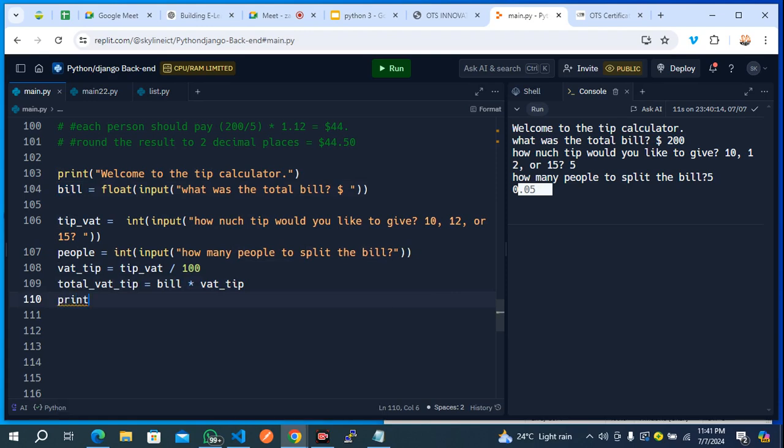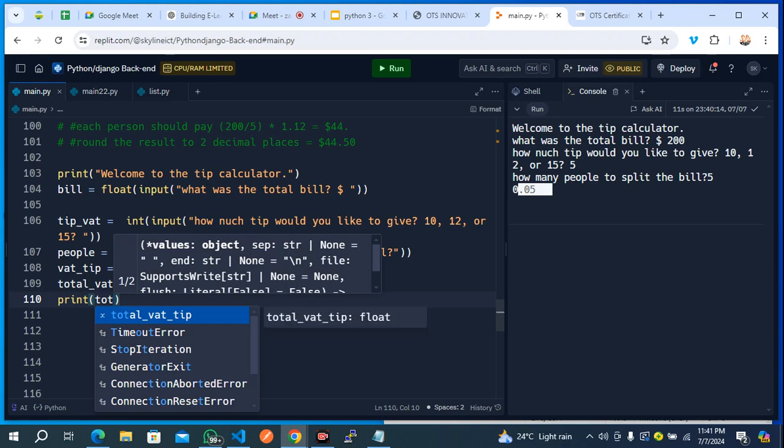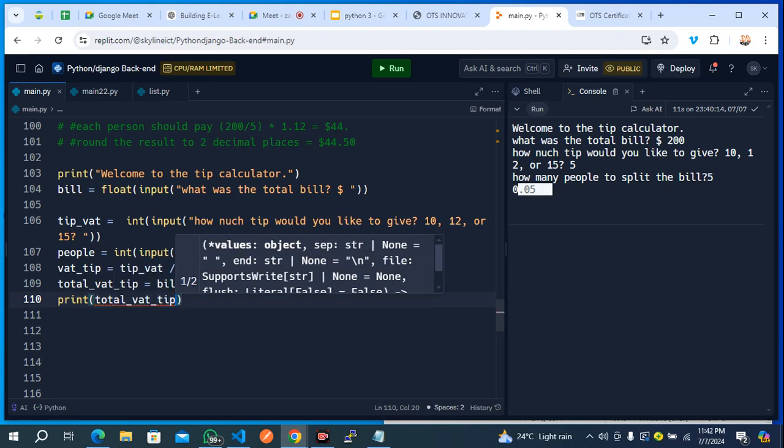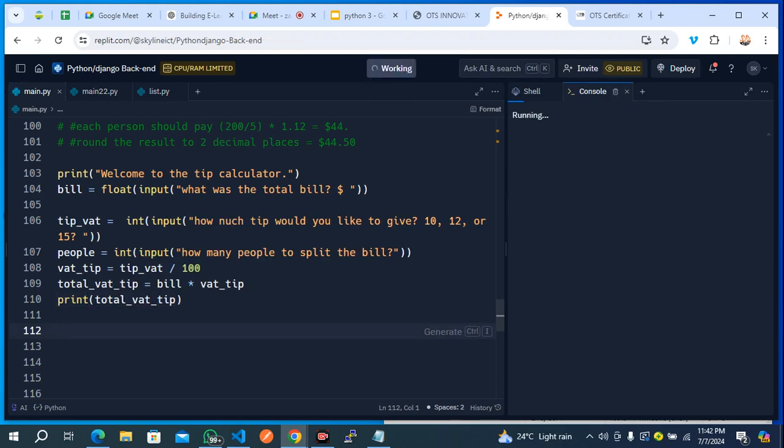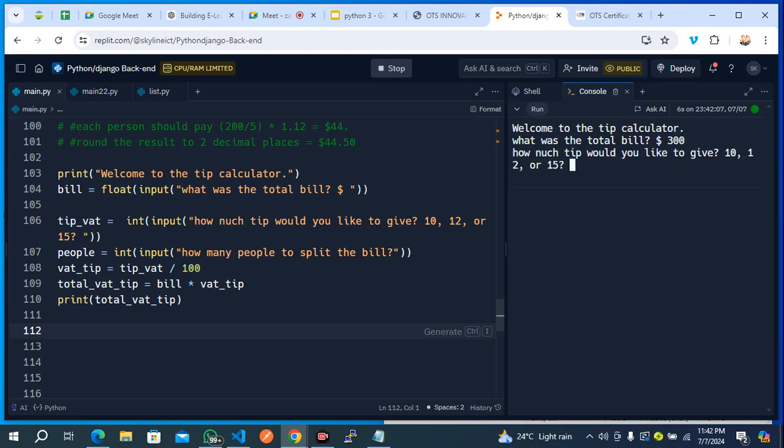Print the total tips. So let's clear this and then enter. So we have the bill is $300. Then let's say 10% tips VAT. Then how many people? 5 people. Then you can see we have 30. Yes, 30. So the total tips each person will pay is $30.